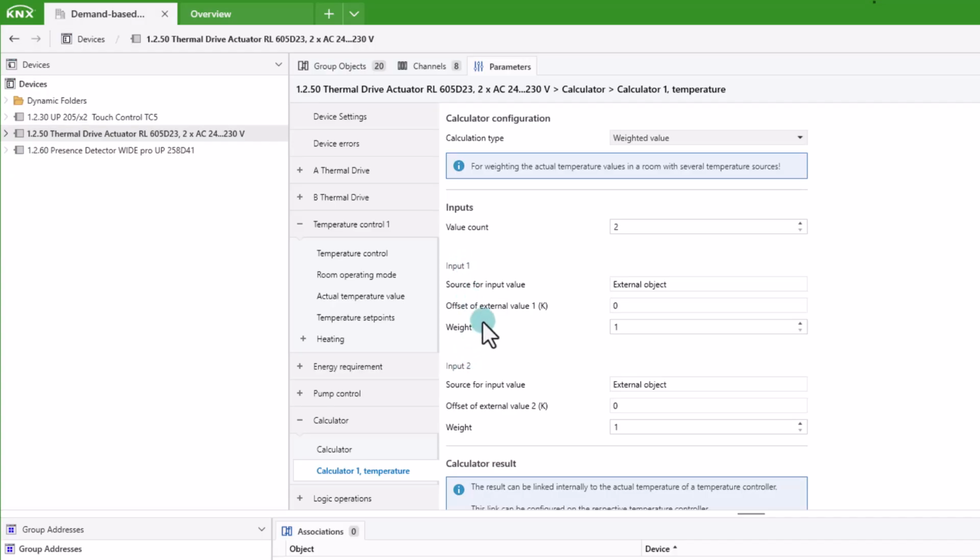With the 2 input values, one could also set an offset in Kelvin here to correct unfavorable detection conditions. We leave this at 0. Via the weight parameter, each of the 2 sources can now be weighted via a weighting level from 1 to 255. We select weighting 2 for input 1, which will later be linked to the room control unit via a group address. We select weighting 1 for input 2, which will later be linked to the presence detector via a group address.